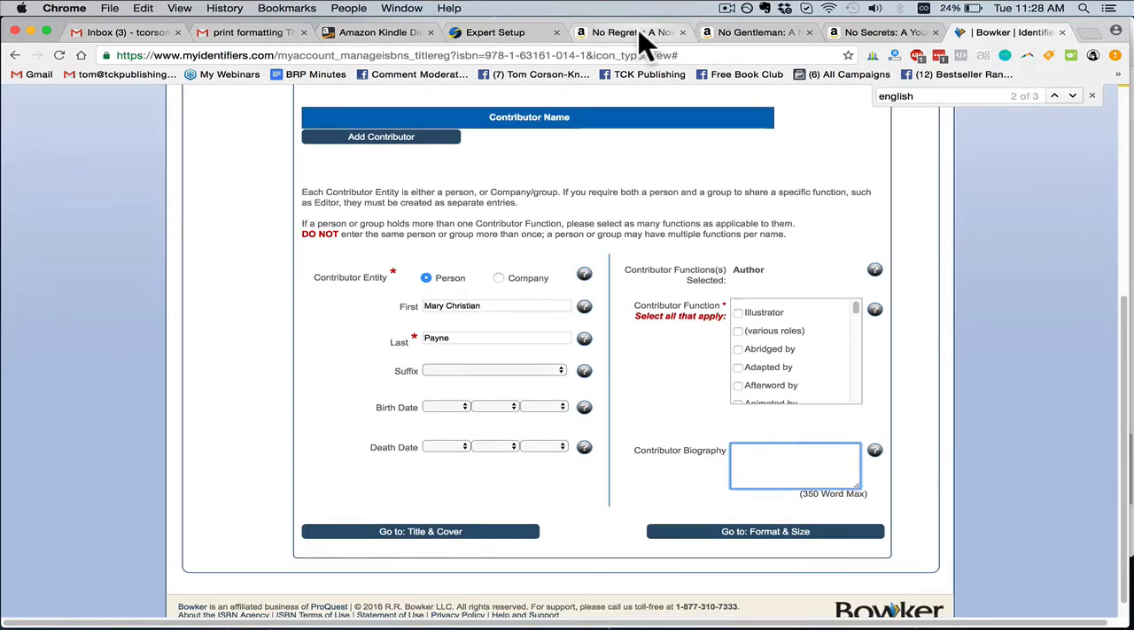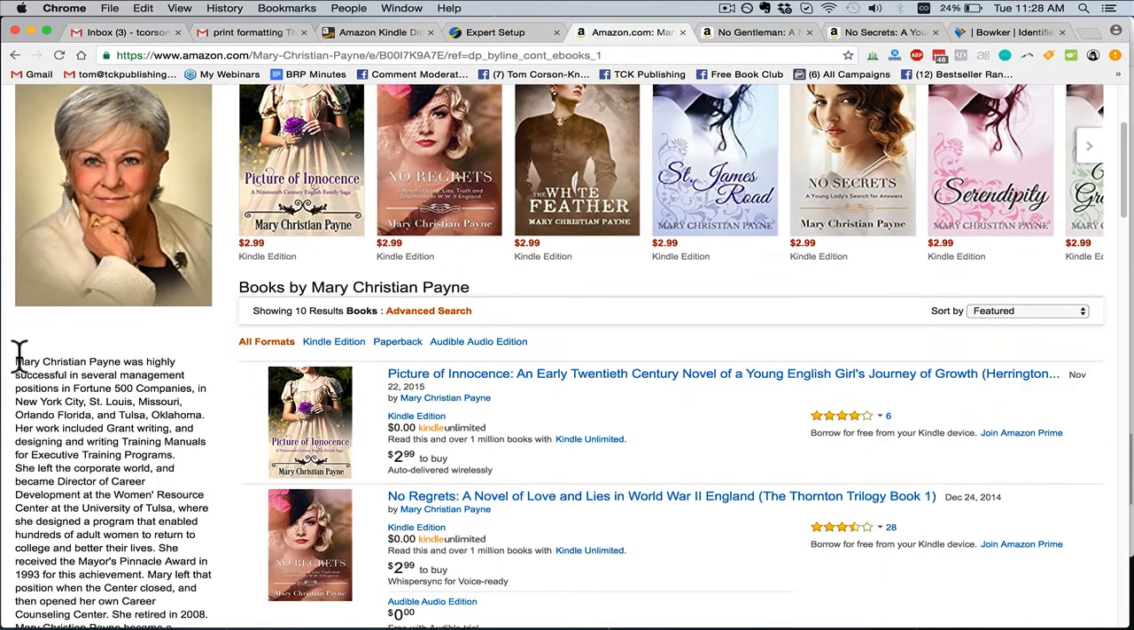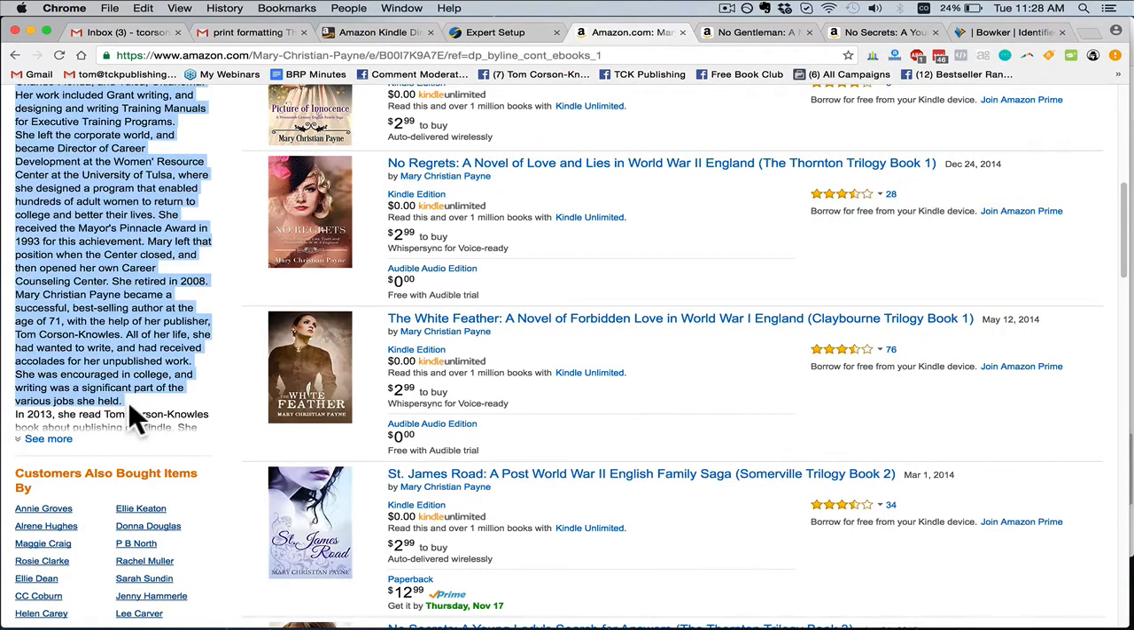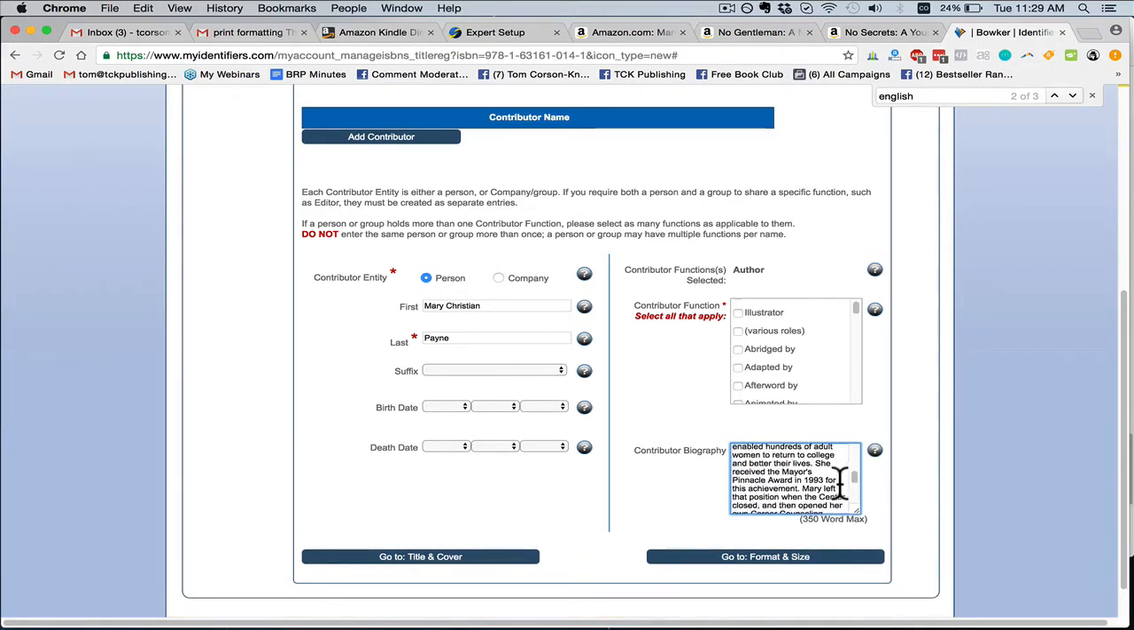And then contributor biography. So we're going to go to the biography on Amazon. We're going to copy and paste it right there. And again, make sure, because it's only 350 words max, if you copy too much, it'll get cut off. So make sure that doesn't happen. Or if it does, you fix it, so there's not broken sentences in this author biography.